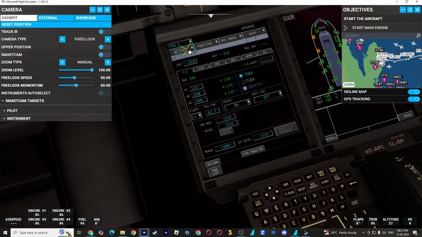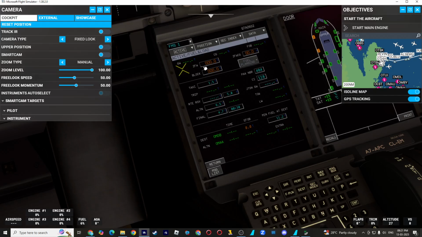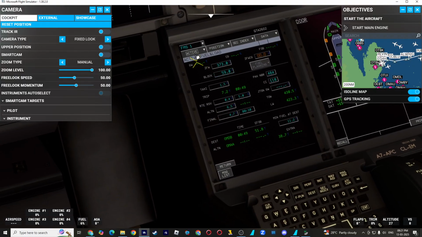And what we're going to do next is go to our fuel and load here and enter our zero fuel weight, okay, which is 37.3.0. That's our maximum takeoff weight. Block weight, I'm unsure, so we're going to set it as the maximum block weight, which is 59.0 tons. Okay, perfect. I'm still unsure what zero fuel weight center of gravity is on my dispatch thing.